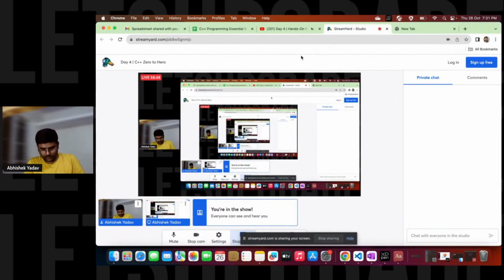Yes. Please give a thumbs up if this is clear. How to take the data from the user and how to put the data inside the file, and how to take the data from the file and how to print the data on the output screen. This is clear.